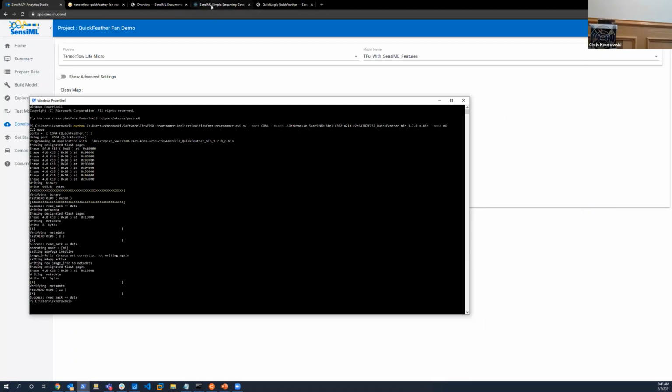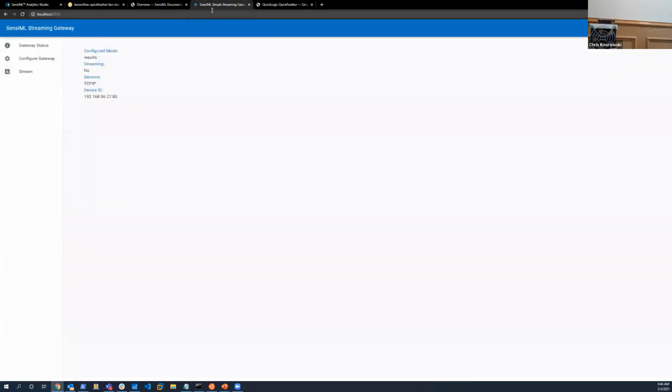And so to connect to it, what I'm going to use is the streaming gateway. I just need to configure the gateway. So it's going to use the TCP IP connection. We're going to set recognition mode, and I just say configure. So it configures the device. And then I can come over and I can say connect, which will start it streaming.